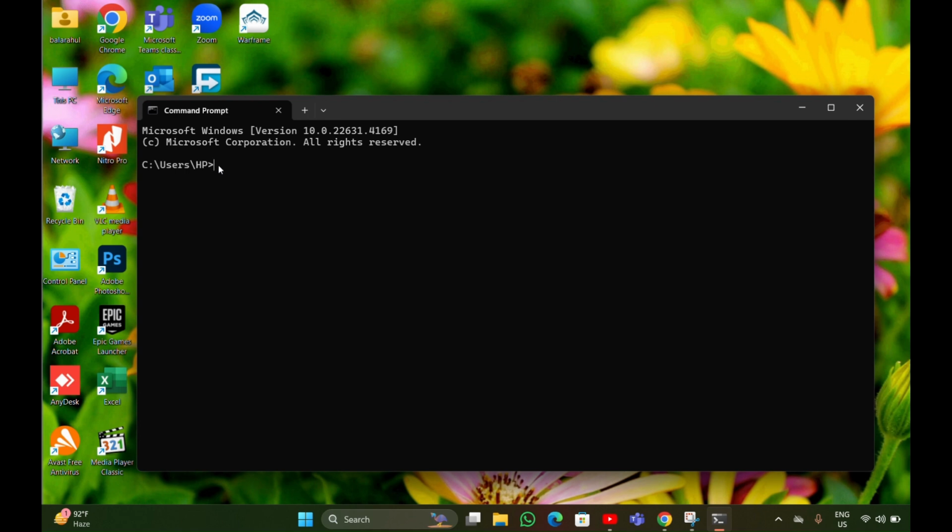Then you have to write a command: WMIC BIOS get serial number. You have to write it like this and then press enter. Can you see here, this is your laptop serial number.